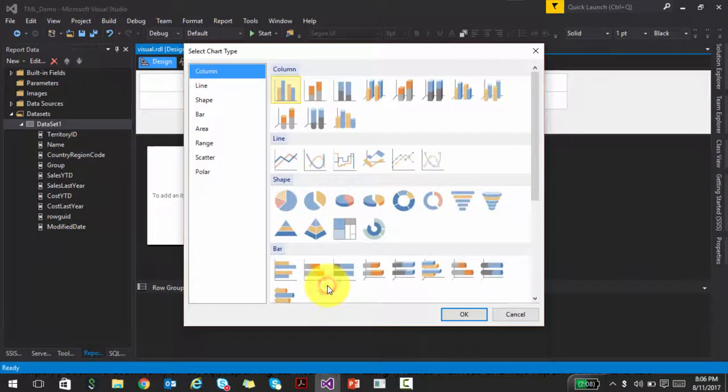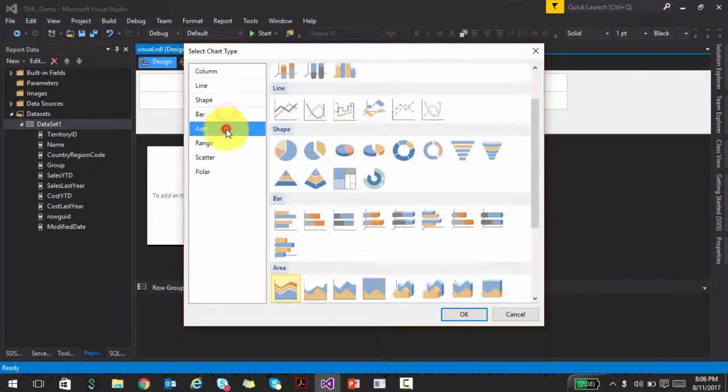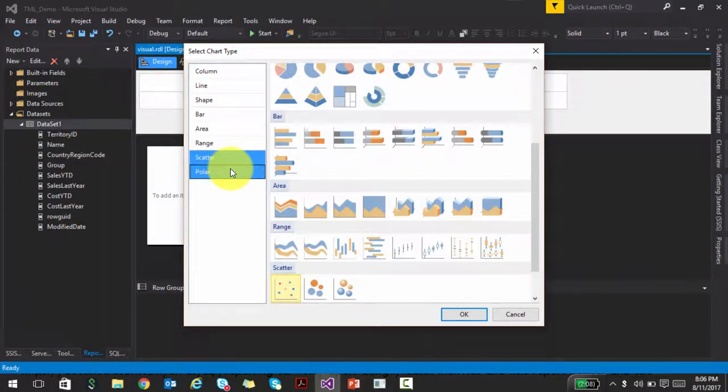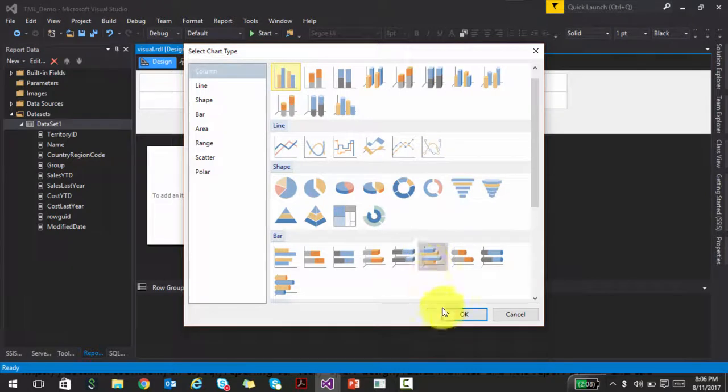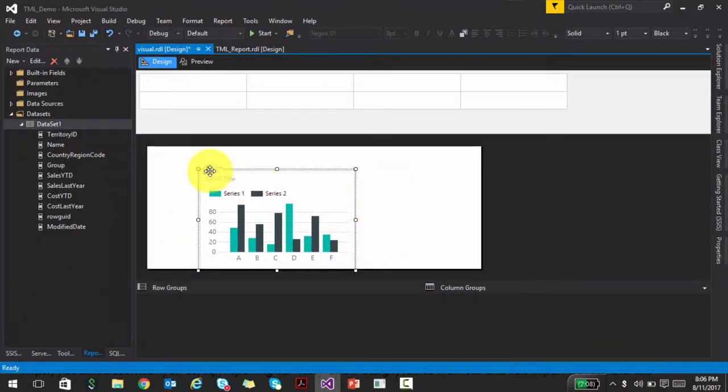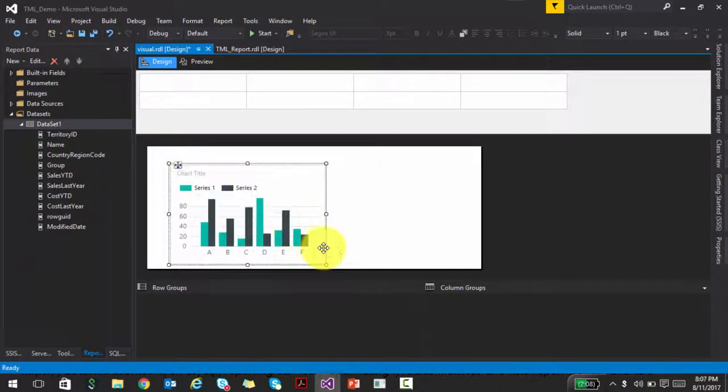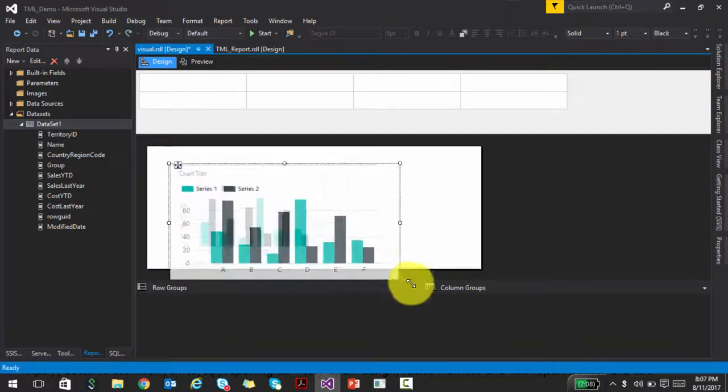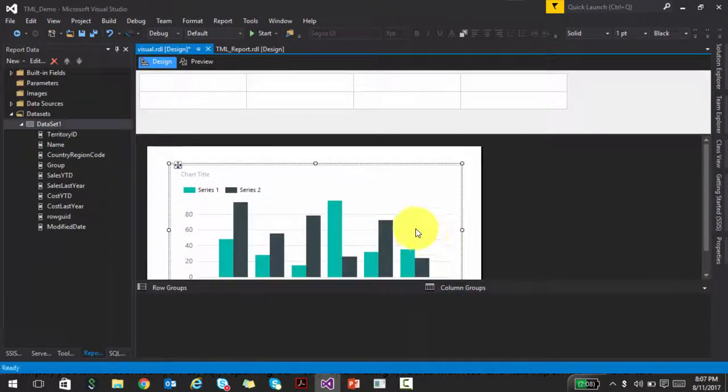So let me start with charts. And you see that there are line charts, bar charts, area charts, scatter plots, and stuff like that, right? So let's start with something simple. Let's go ahead and maybe create a normal bar graph. And let's just expand this a little bit.